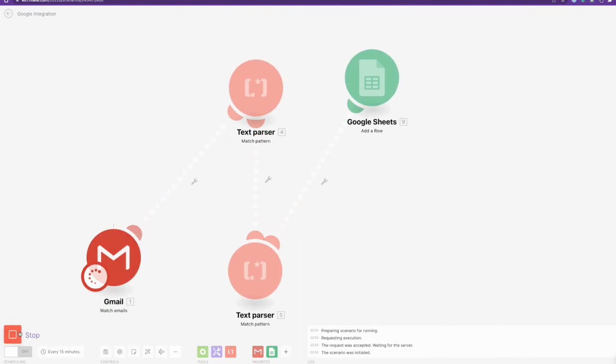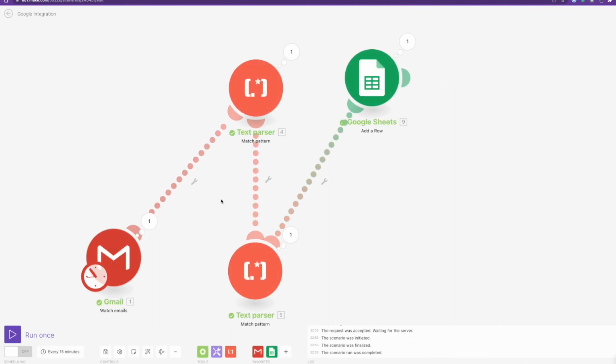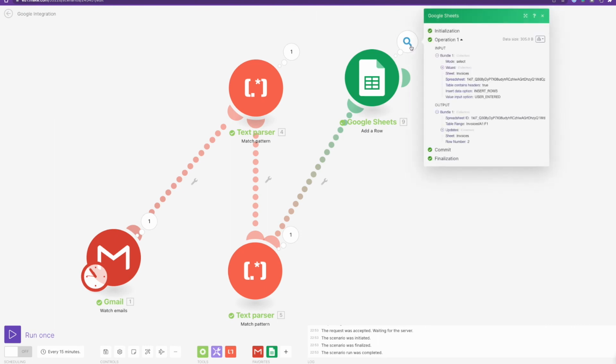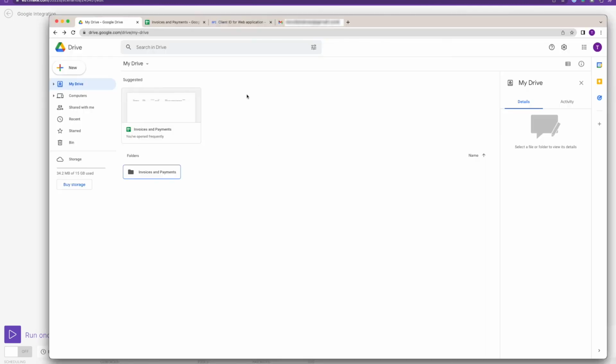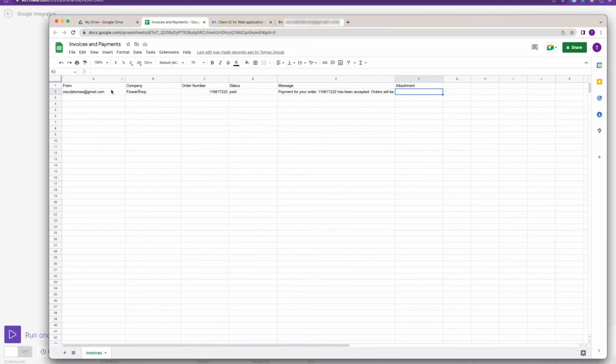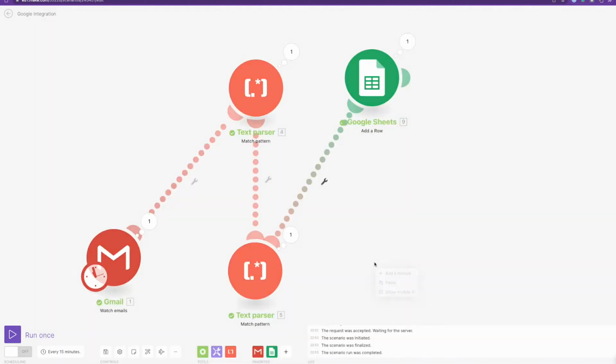Let me run the pipeline to see if it all works as it should. I see no errors. That's a good sign. And indeed, it looks like my spreadsheet was updated. Let me check the results. Yes, the spreadsheet seems to have been updated as expected. There is no link to attachments just yet, and that's fine.